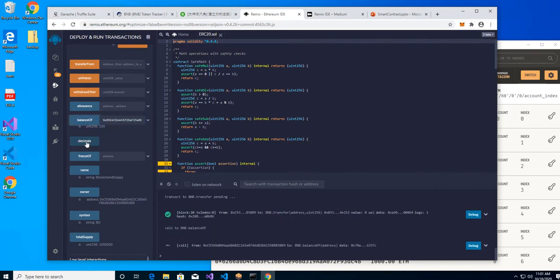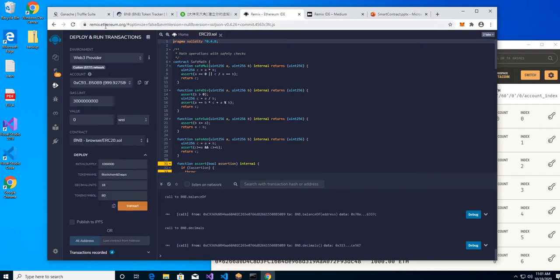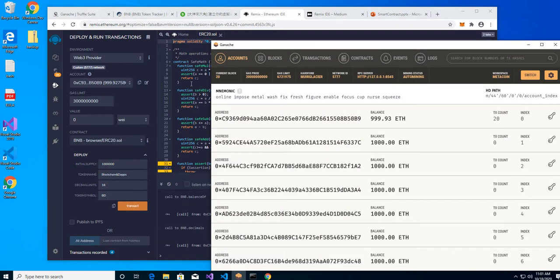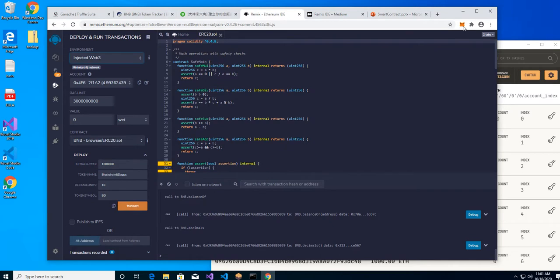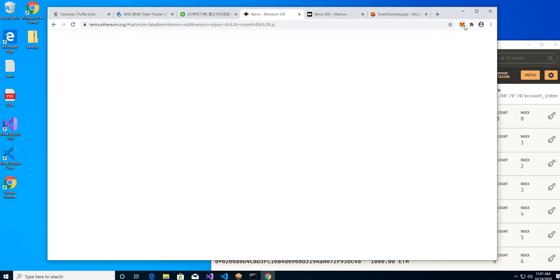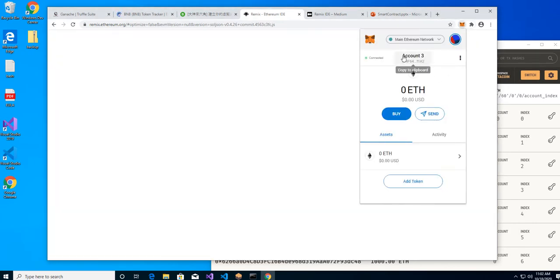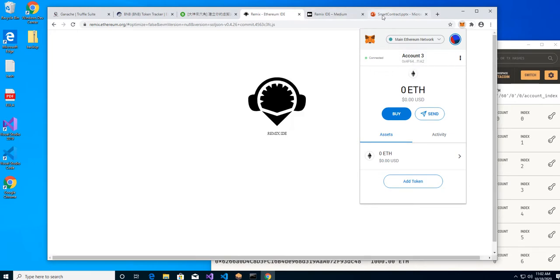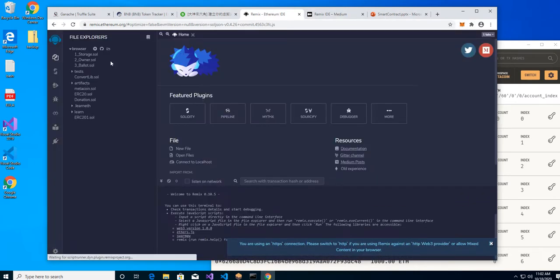See? Okay. So this is how you interact with your smart contract, and how you deploy your smart contract. Now this is on the testing environment. If you want to deploy to the main network, yes, you can choose this, and in MetaMask select the main network. Then this will really deploy on the main chain. Okay, so this is how to use Remix.